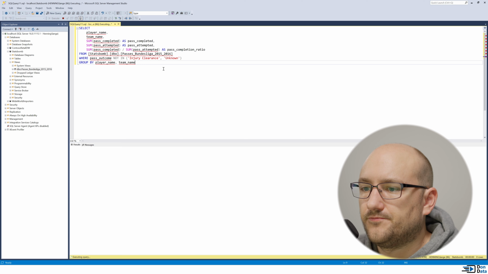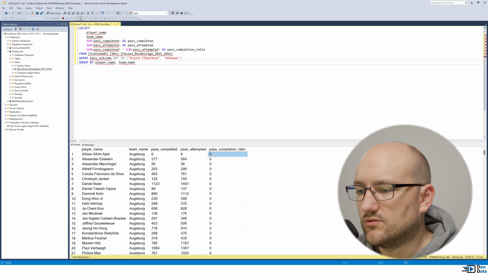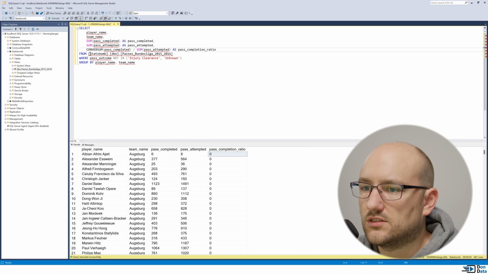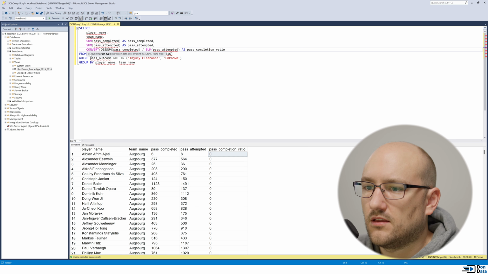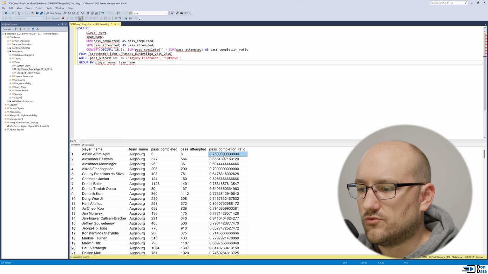And when I run this, we have added this additional column here, but we see 0. Why is that happening? This is because those 2 are integer values and we need to switch to decimal calculation. And we can just do that by converting the first one of them to some big decimal number, and like this we have then our ratio over here.